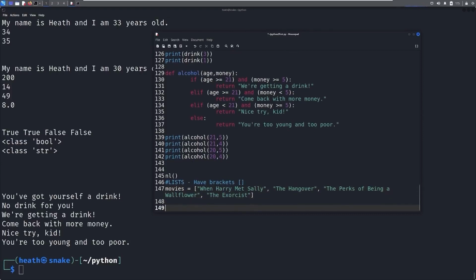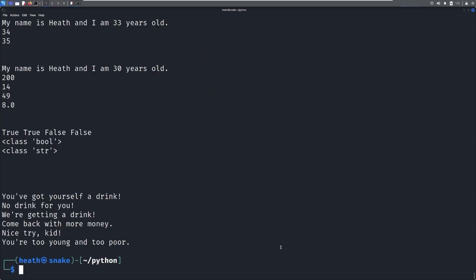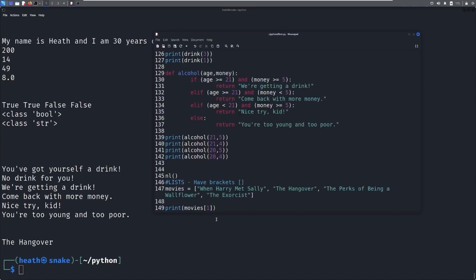So if I wanted to print the first movie in the list, When Harry Met Sally, I come in here and I print movies, and I wanted to say 1. Do we think that would print the first item in the list? Go ahead and hit save, print, and you're going to see that it actually prints The Hangover.